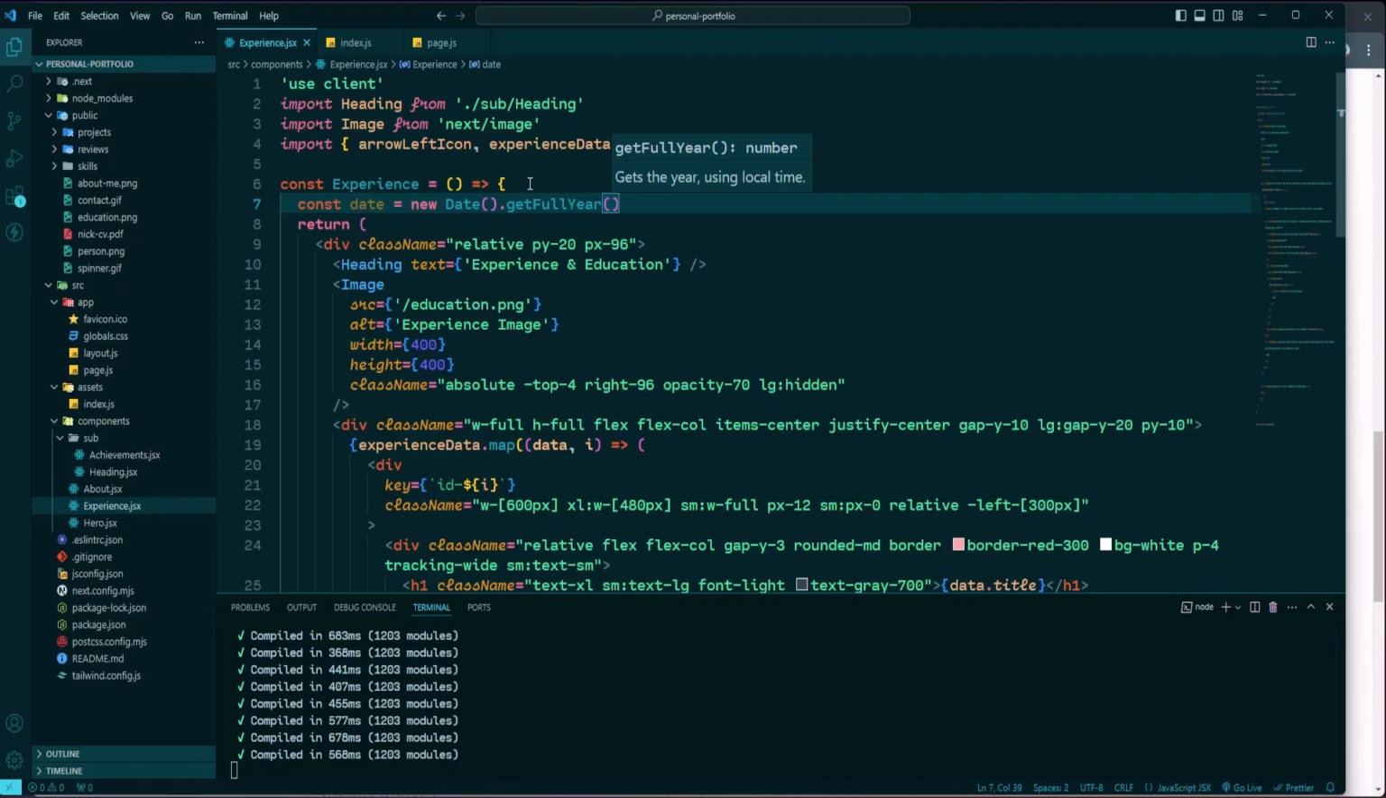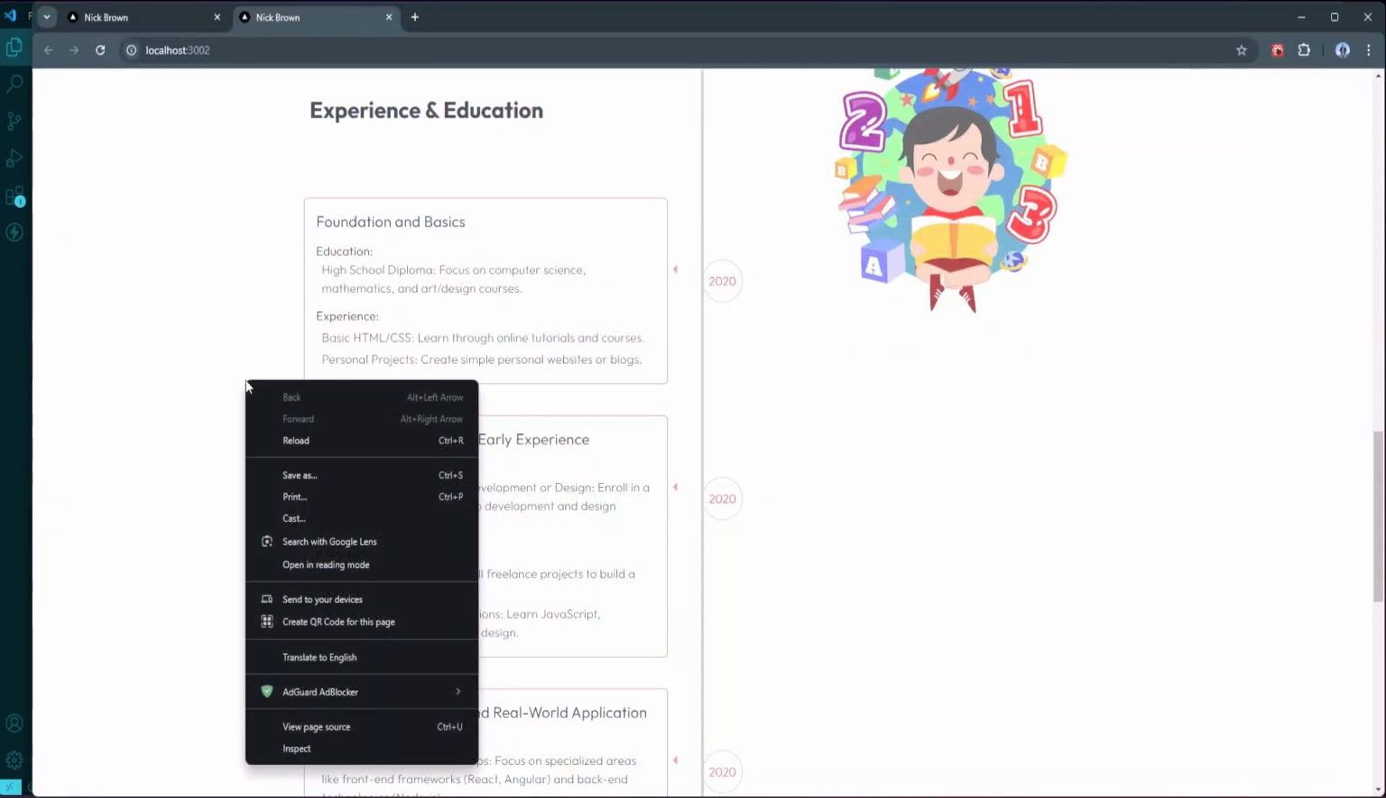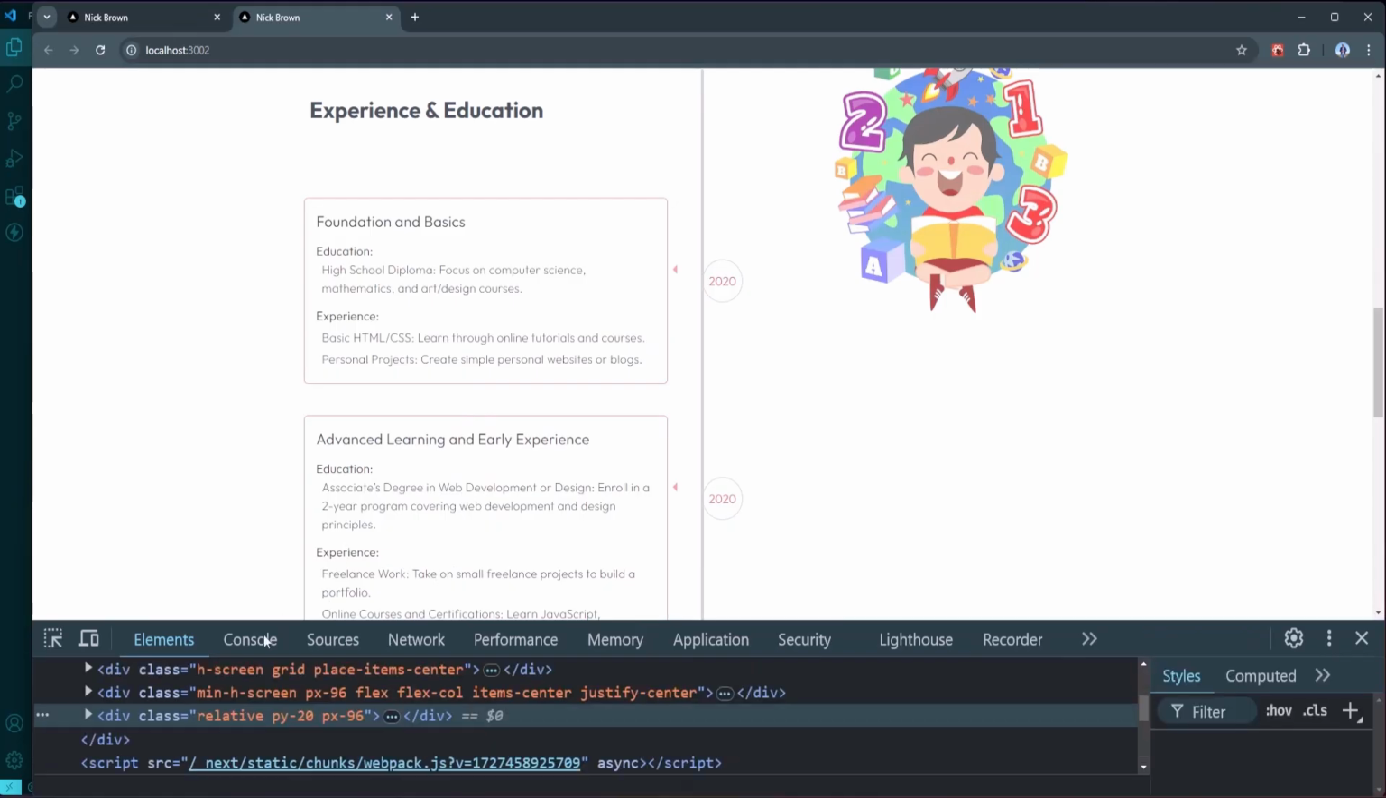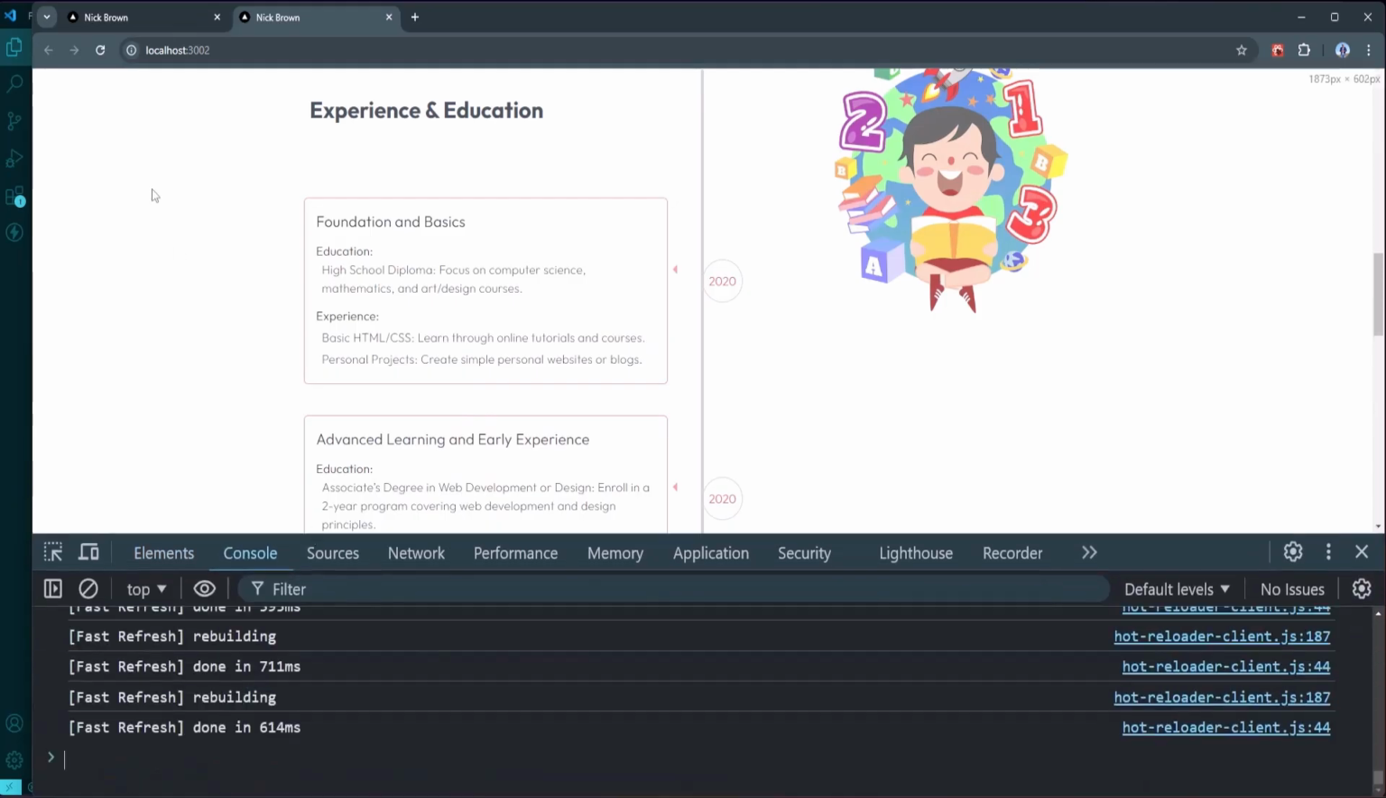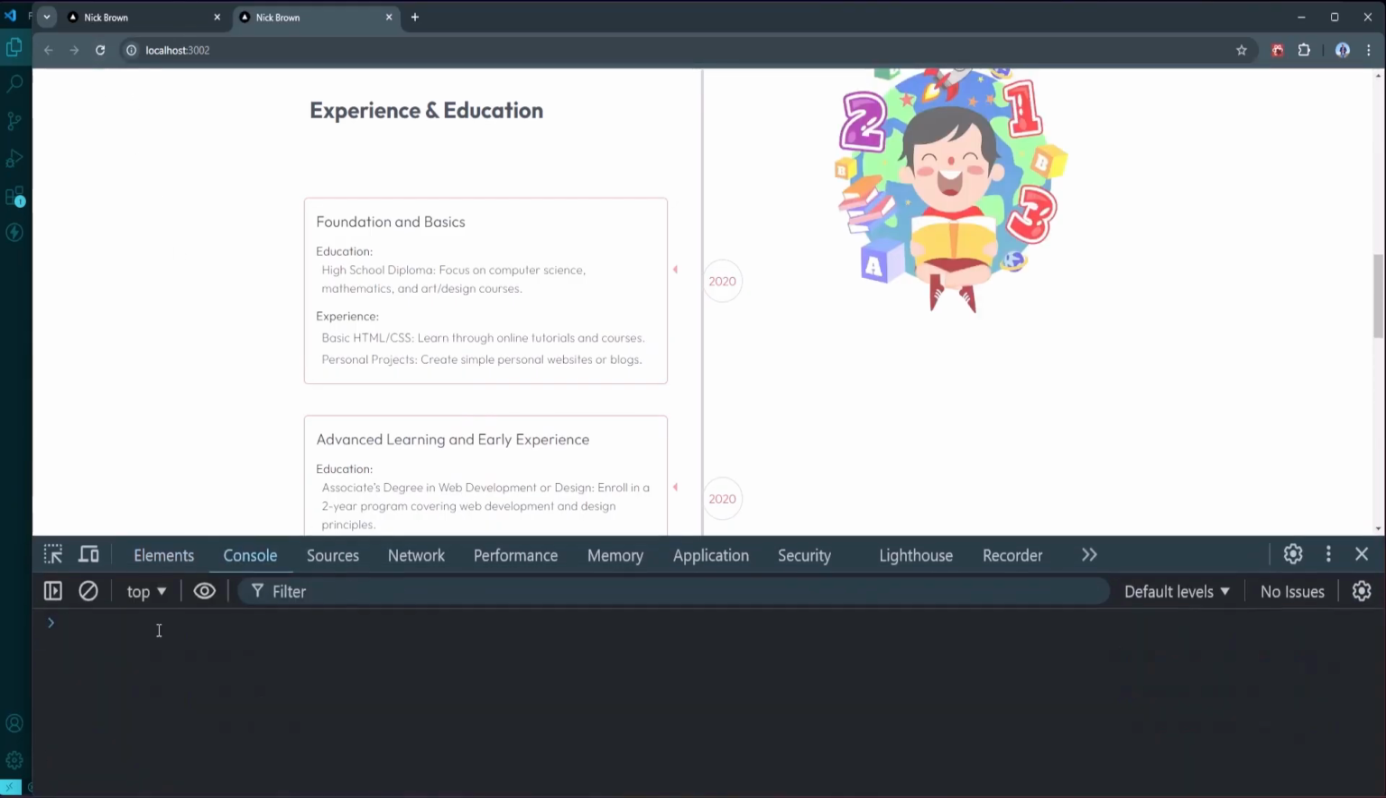By using the current year dynamically, we make sure our timeline remains relevant and up to date without any manual adjustments in the future. To see clearly how this line of code works, I'm going to go to the browser and open console. So here I'm going to insert new Date, followed by getFullYear.